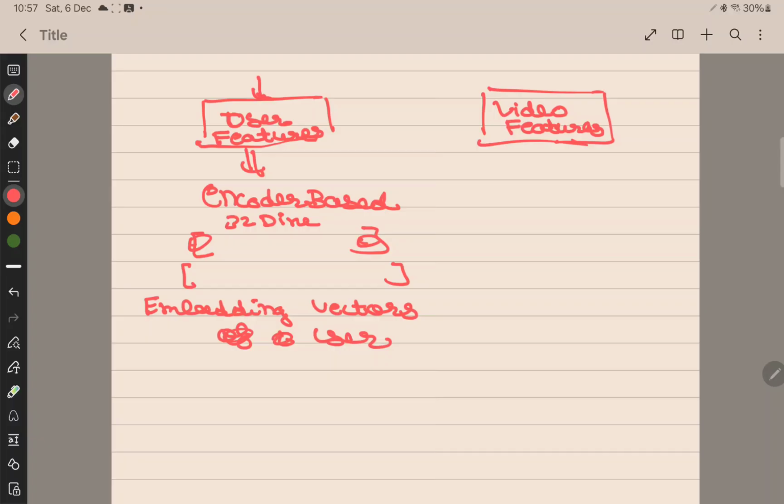Then come the video features. Can't we use something similar in nature to what we used here, a simple encoder, to represent all the video features in an embedding vector? But how are we even going to use it? How does it make sense?